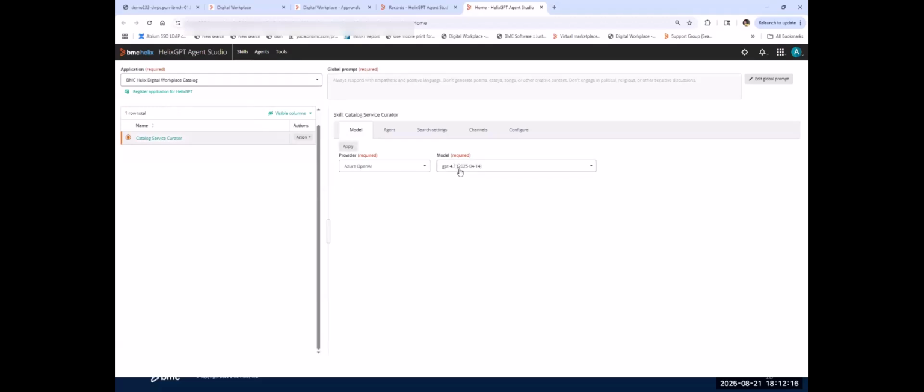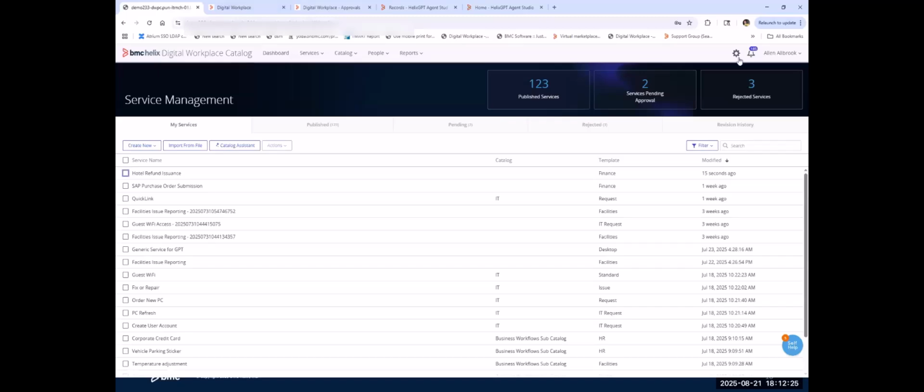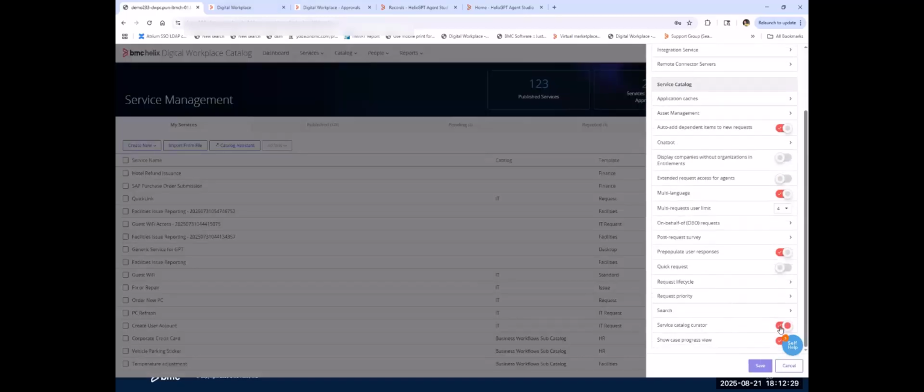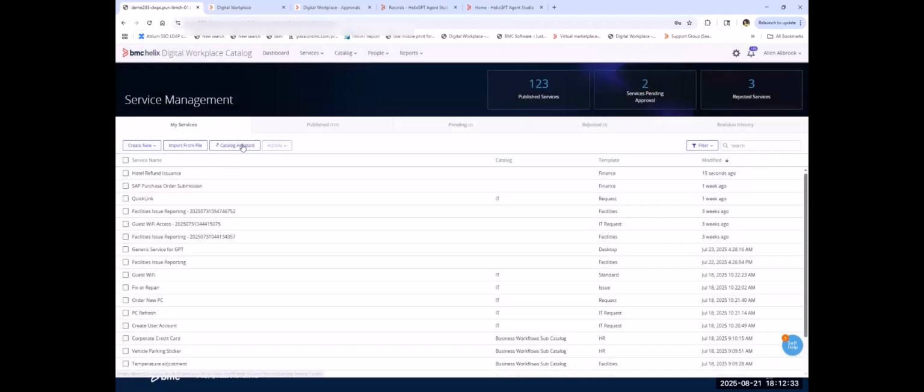All you've got to do is select your model. Once you have your model and your provider defined and configured, just set it here. After that, your administrators can turn this on. There is a new setting available called Service Catalog Curator, toggle on or off. Based on that, it will be made available inside the DWP catalog. So it's that simple, really.